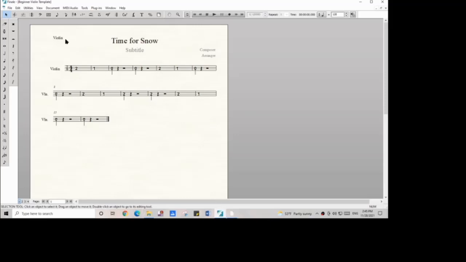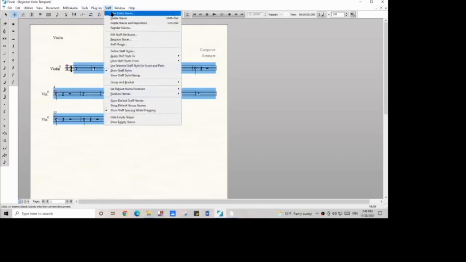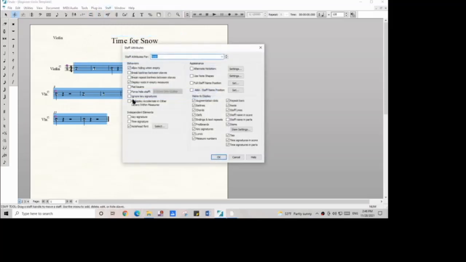Okay, so if you create a piece of tab and you want to change the font for the numbers of the tab, you just have to select staff, and of course in here, then staff over here, edit staff attributes, and down at the very bottom where it says your notehead font, you select that.